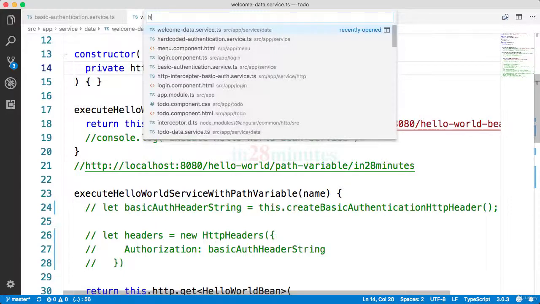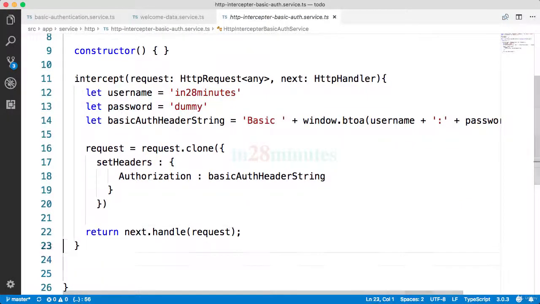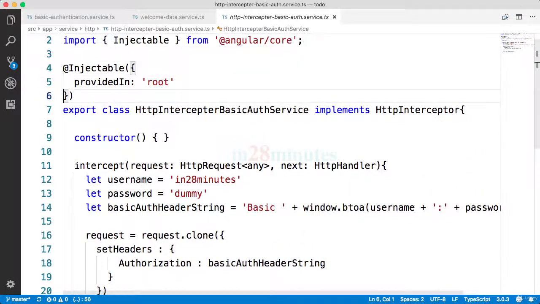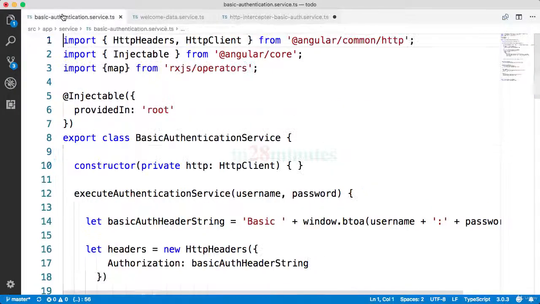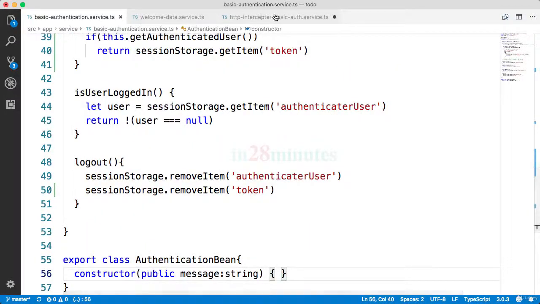Let's go to the HTTP interceptor, which is commented out. What is happening in here is it's taking the hard-coded stuff. And we don't really want it to take the hard-coded stuff. We want it to use the things which we have already provided. So we already stored a set of things into our session storage and we have methods to access them as well. So let's use that.